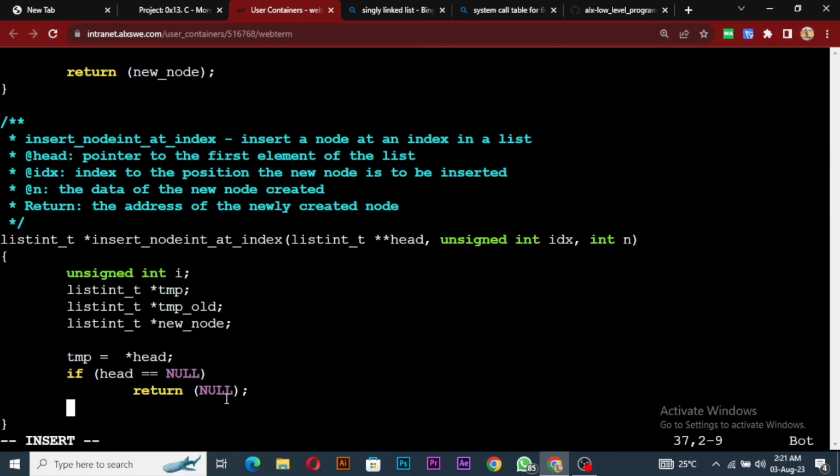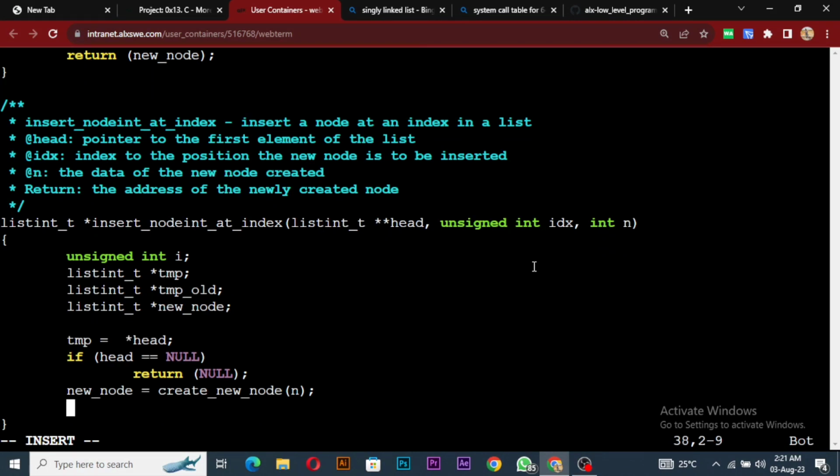So the next thing is, if not, then we'll create our new node. So new node then equals to, then we'll use the create guy to create it. Create new node, right? And n, because we're going to have a data for it. So it's going to accept this n, so it's going to put it inside, and then we're going to create a new node.